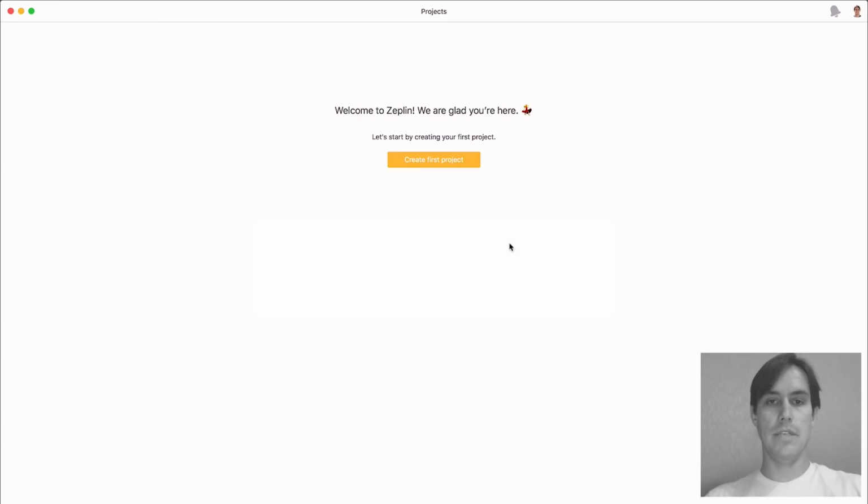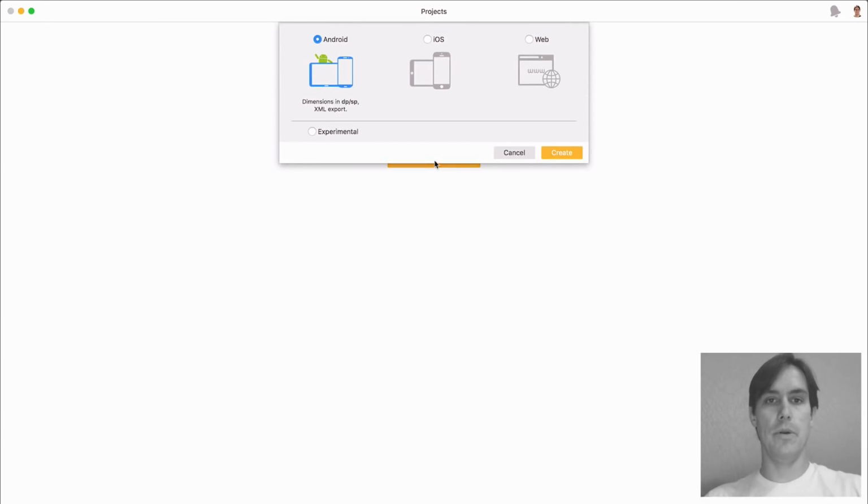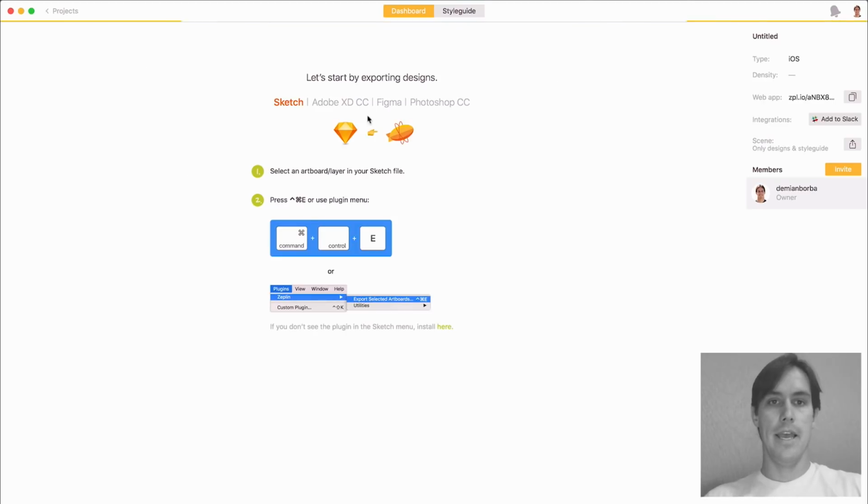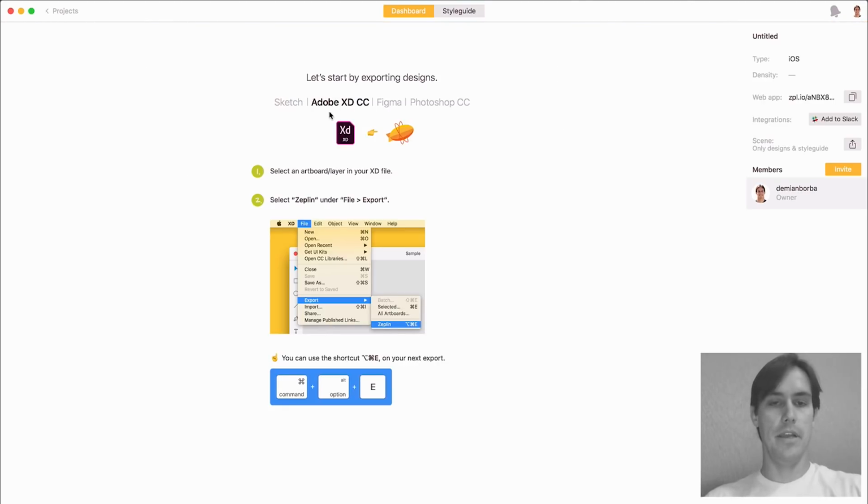So I'll start with Zeplin. Here I will create a new project. I know it's going to be an iOS project, and you can see there are some instructions here on how to send that design from XD into Zeplin. I can give this project a name.